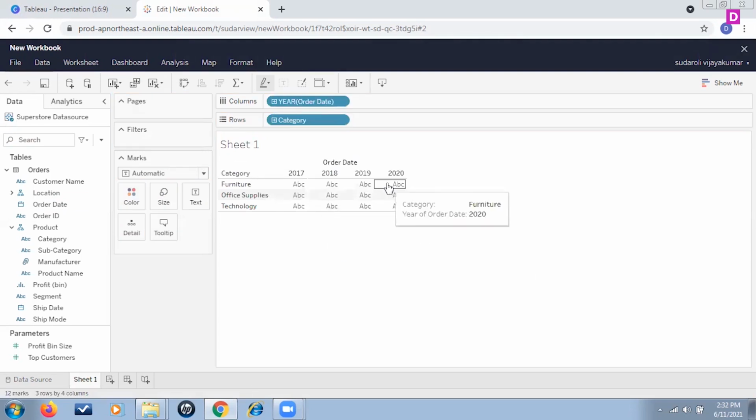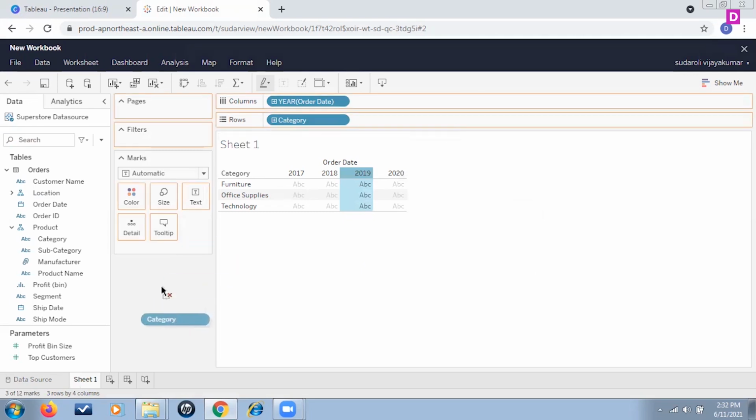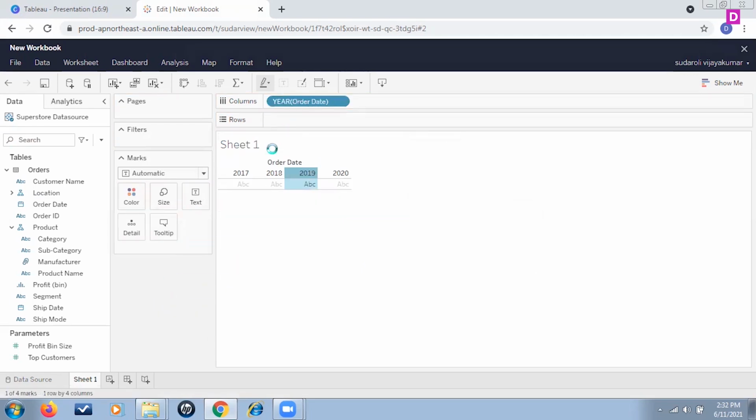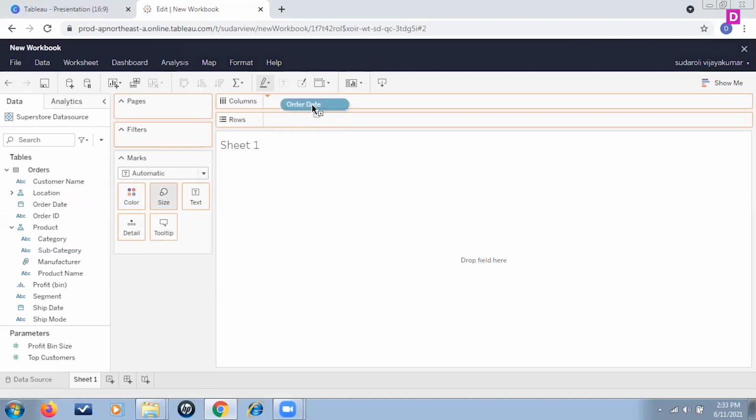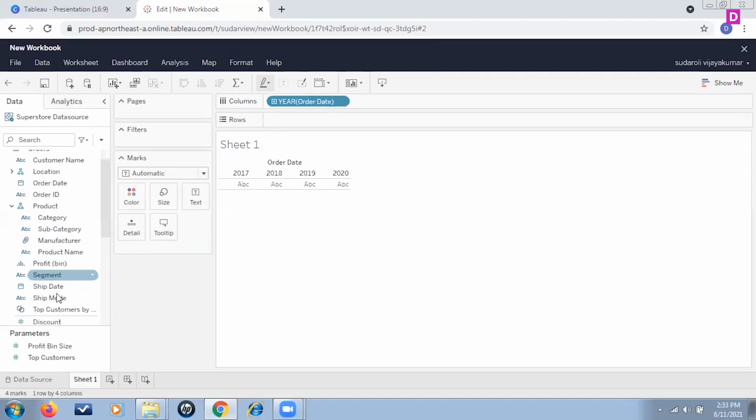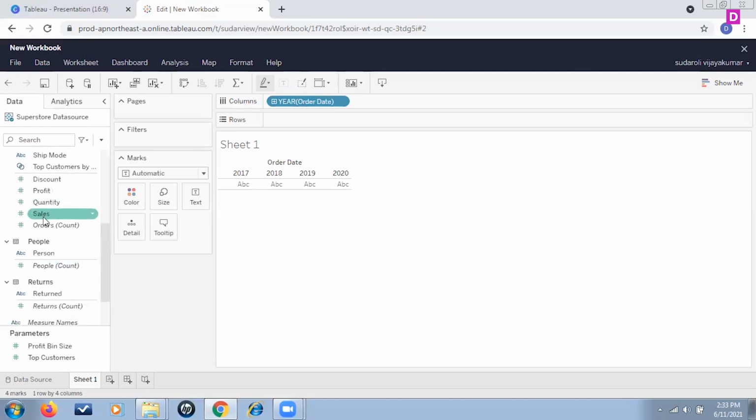Then if I right click anywhere, I just need my visualization. So let me put in the proper fields actually. I'll make sure I'm putting my order date in my column, and then let me put my sum of sales into my rows.